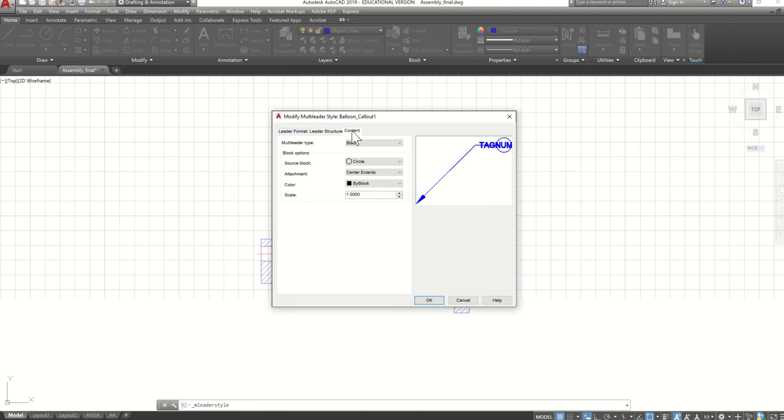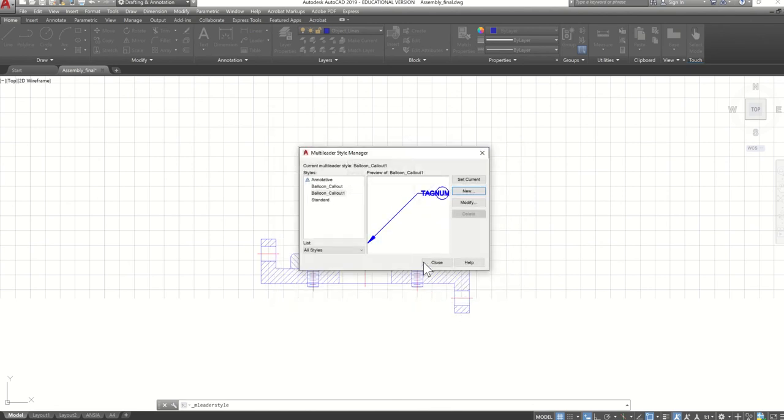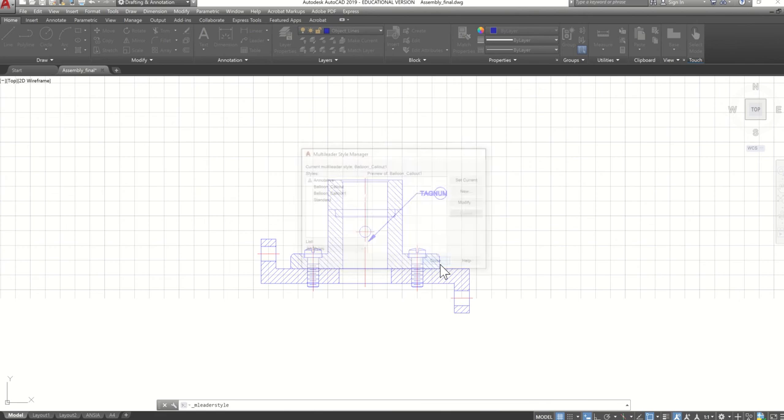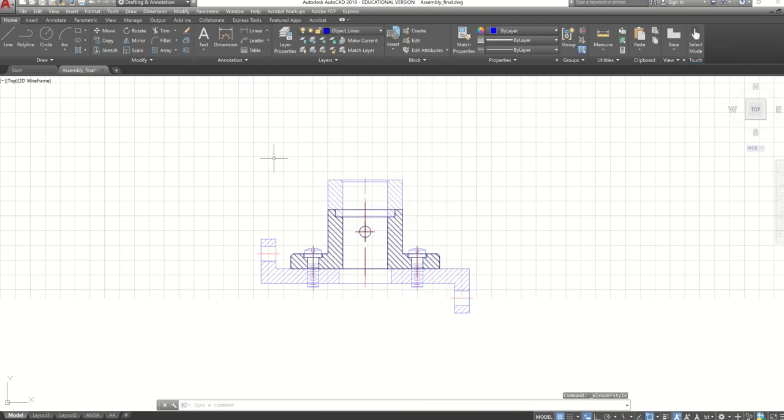You're going to click the Content tab, change this to Block, the multi-leader type, and change your source block to Circle. And this will allow you to actually draw a circle around those part numbers. So now we are going to click OK. Make sure you set that as your current and close. Now we're actually going to add these part callouts.